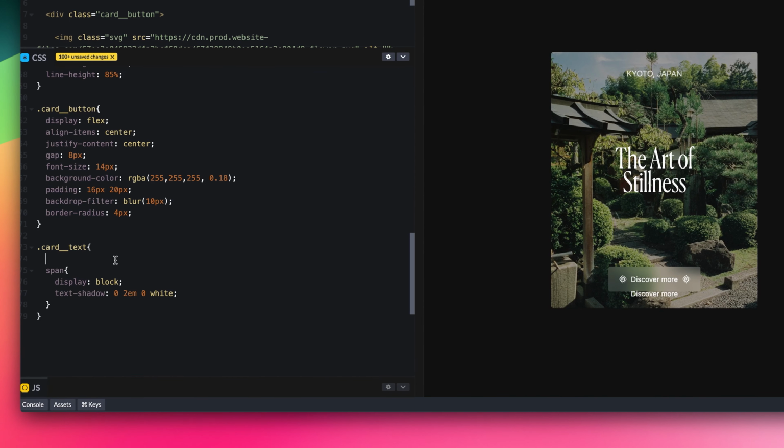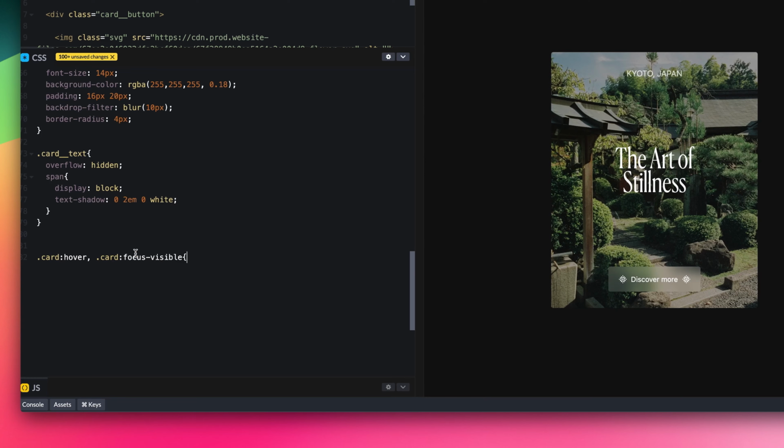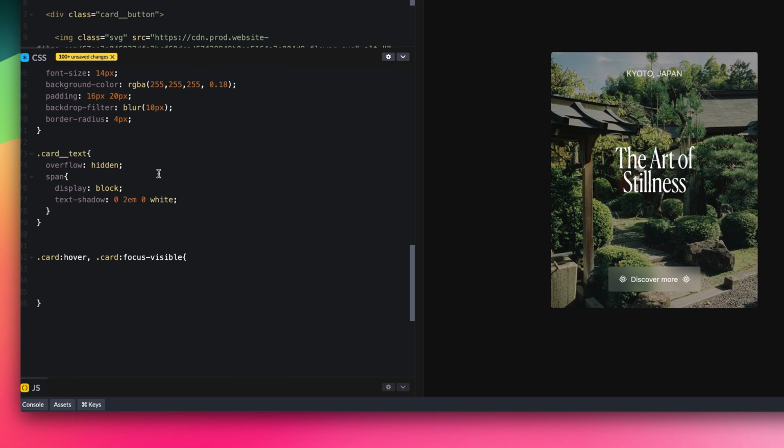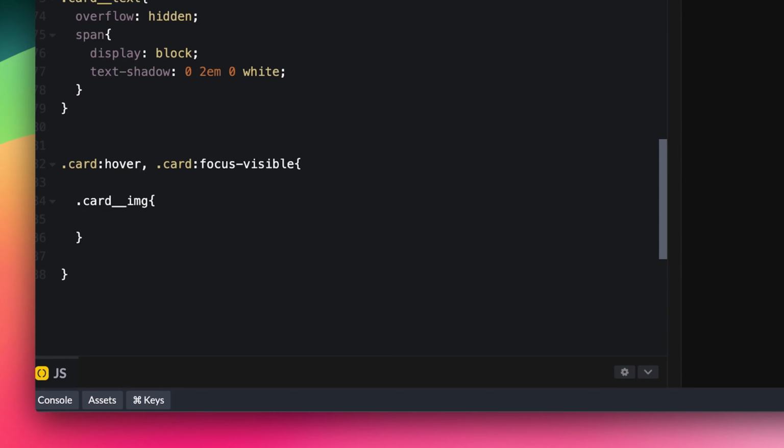And now if we add an overflow hidden, we hide everything. We don't see the text anymore. Great. And now I think we can just go to the animation basically. For that, we're just going to target the card on hover and on focus visible if somebody's coming with the keyboard. So let's just focus on the first thing, the image, really quick.